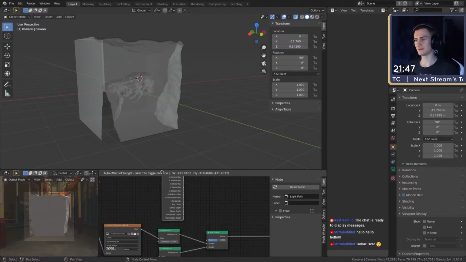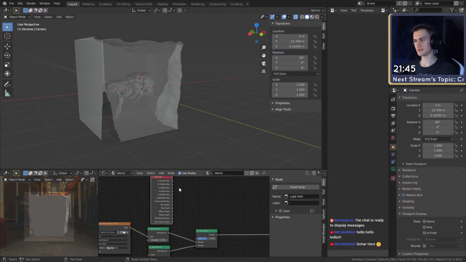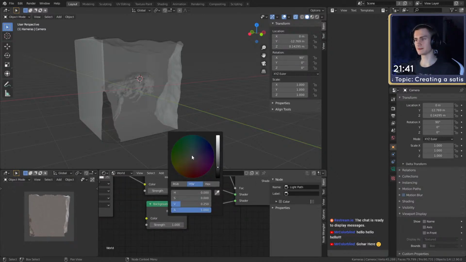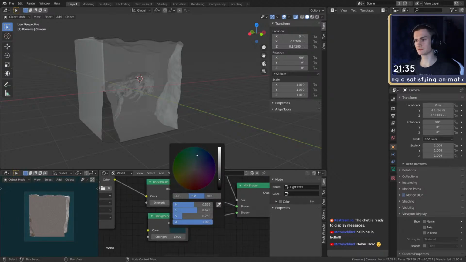Light texture, I mean light path to change the background lighting and background color. So we get this nice color we can apply. Make this a little bit darker. Like that, okay.